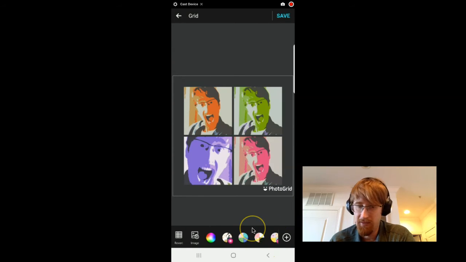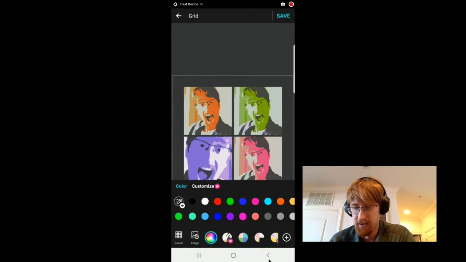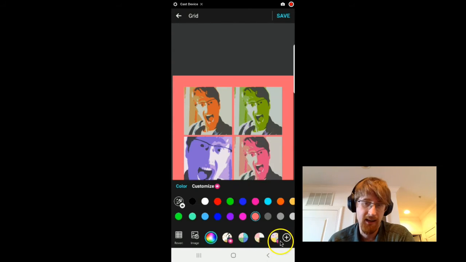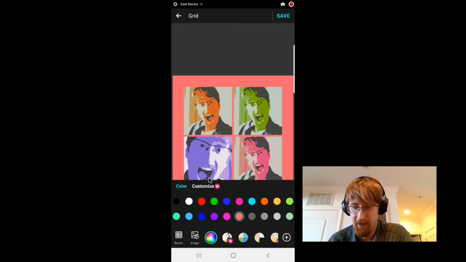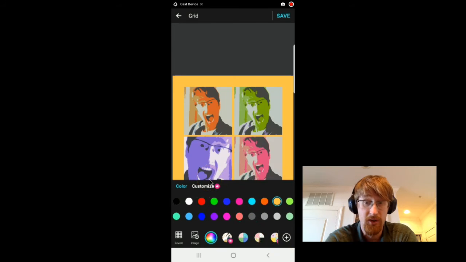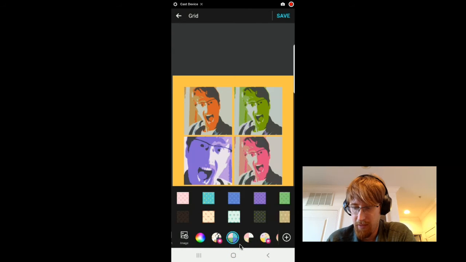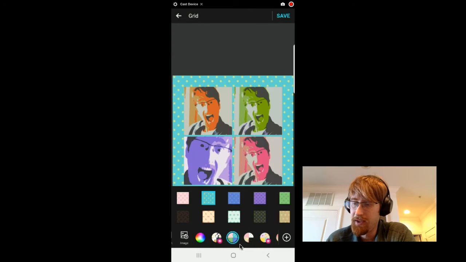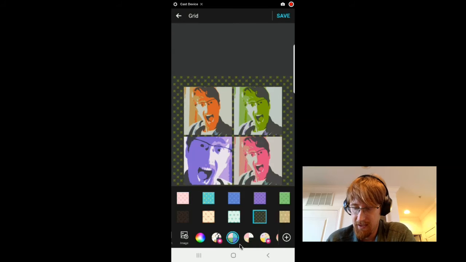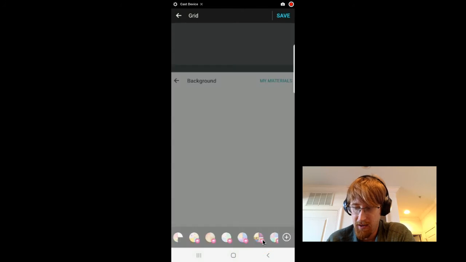Now is when I can, if I want to, use a solid color that matches my design. Andy Warhol's work was always very vibrant, so it's okay to go kind of crazy with the colors here. But you can also choose from a lot of different patterns that are built in. It does have some paid versions. If it has a little crown, that means it's paid.